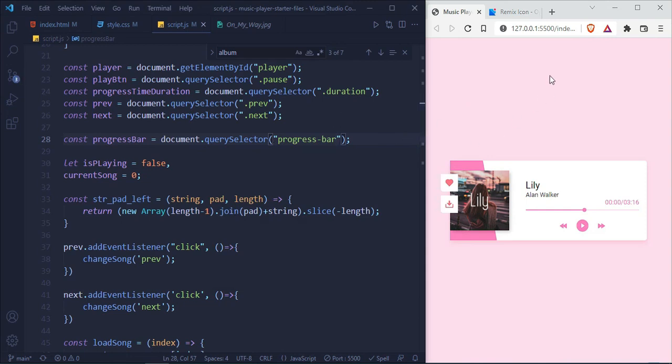Okay, this should work now. Let's try. Okay, not working. Okay, let me see what I'm missing. I'm missing a dot here. Okay, this should work now. Let's try. Yeah, this is working perfectly.